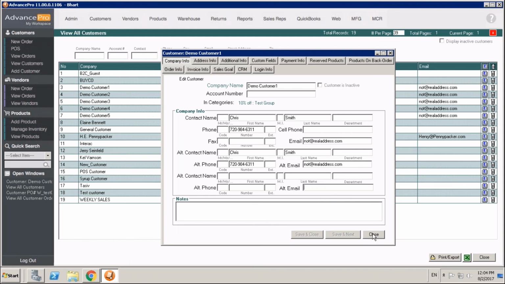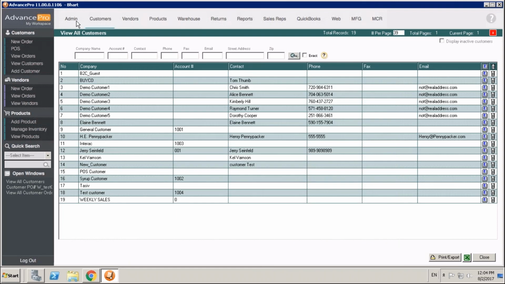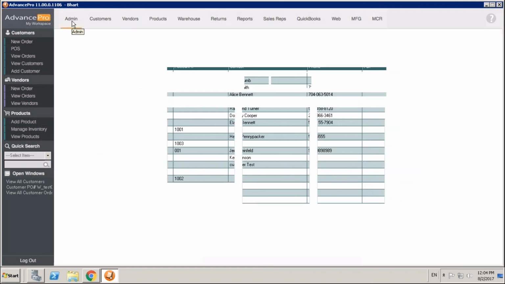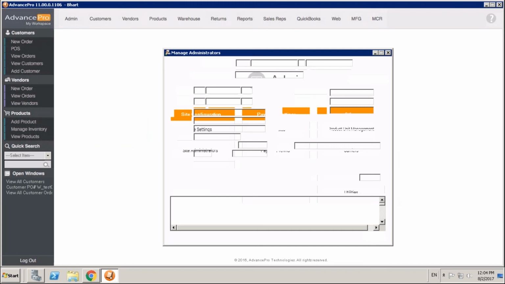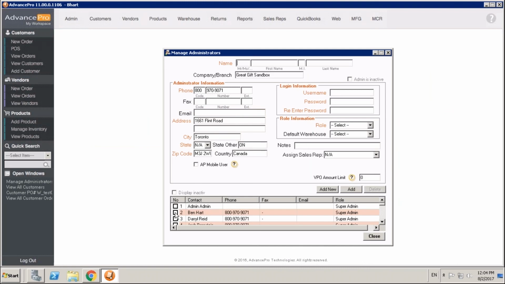For your from email address, that's actually set in admin in your site administrators, and it's specific to the user. So if I open up my user, I can set my from email address right here. So that just touches on the new email functions within AdvancePro. Today we're going to start to wrap up our general tour of email features being added in 11.6.